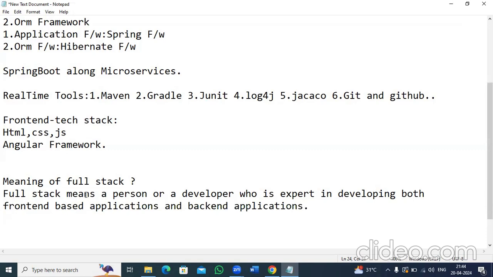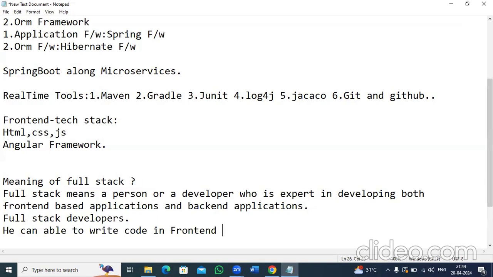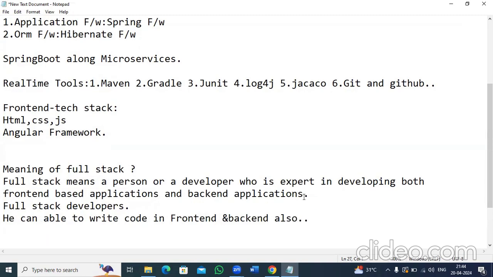Okay, so such a type of person is called what? A full stack developer. That means he can write code in the front end as well as in the back end also. So this is the meaning of full stack.